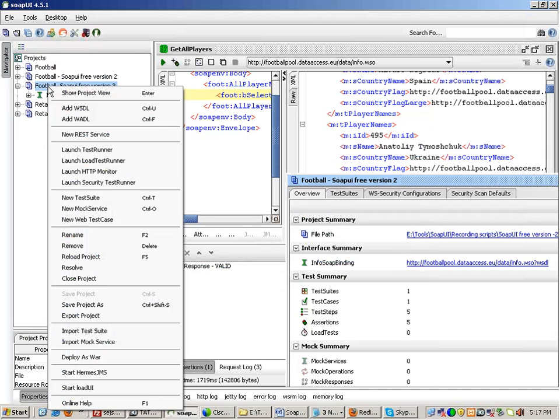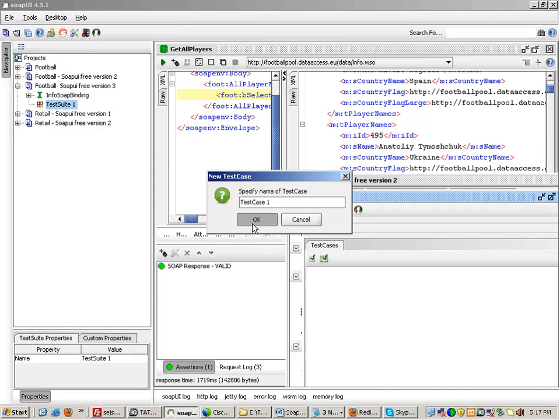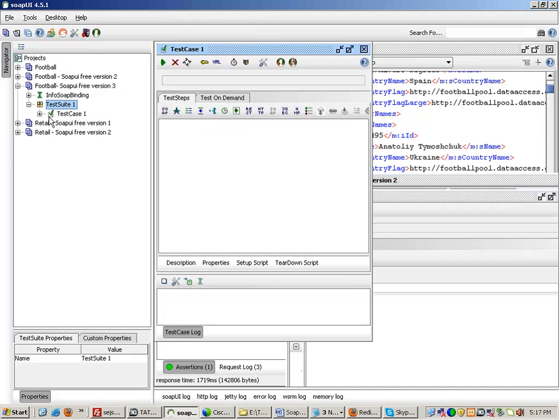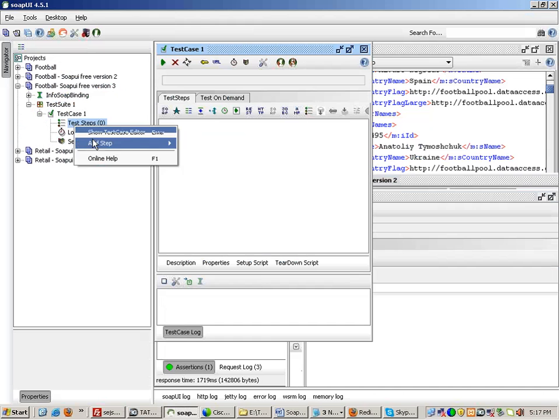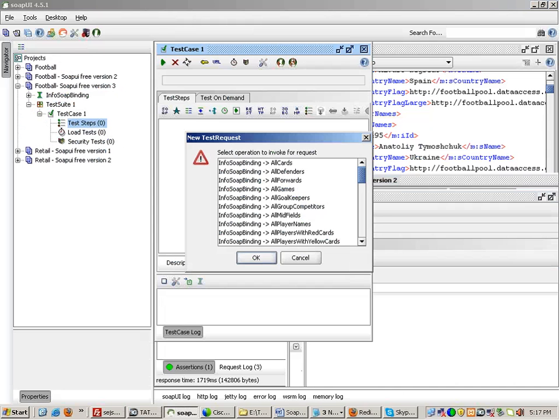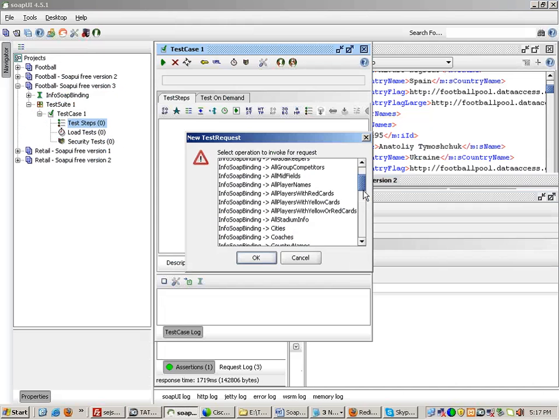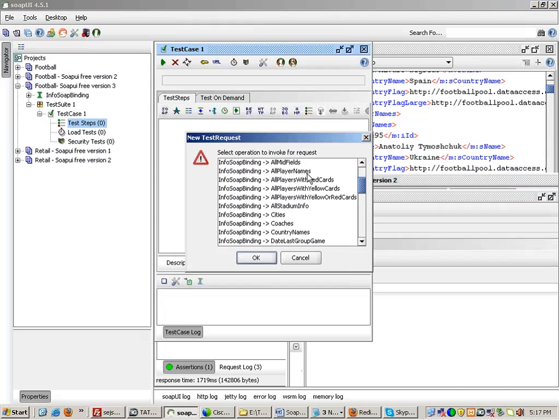Now, suppose I make a simple request in this. I make a new test suite, and in this test suite, I make a new test case. In this test case, I make a new test step, and I make a request. That request is, suppose, a very simple request like get all player names.